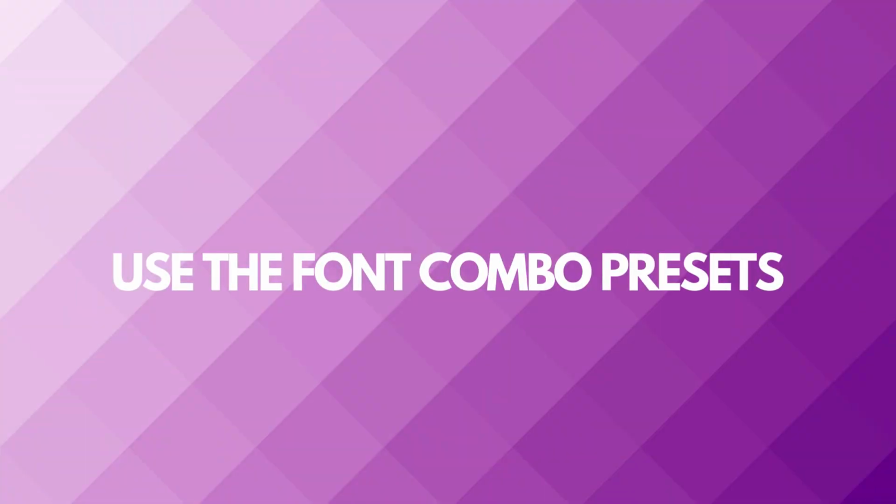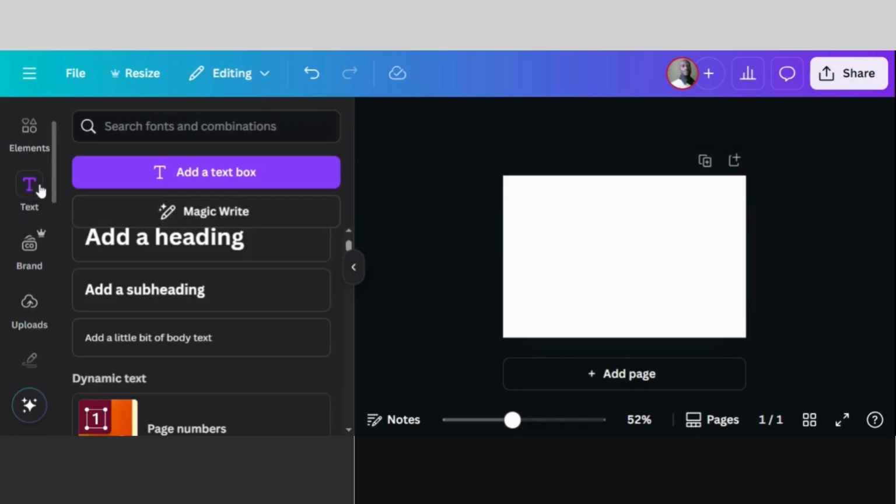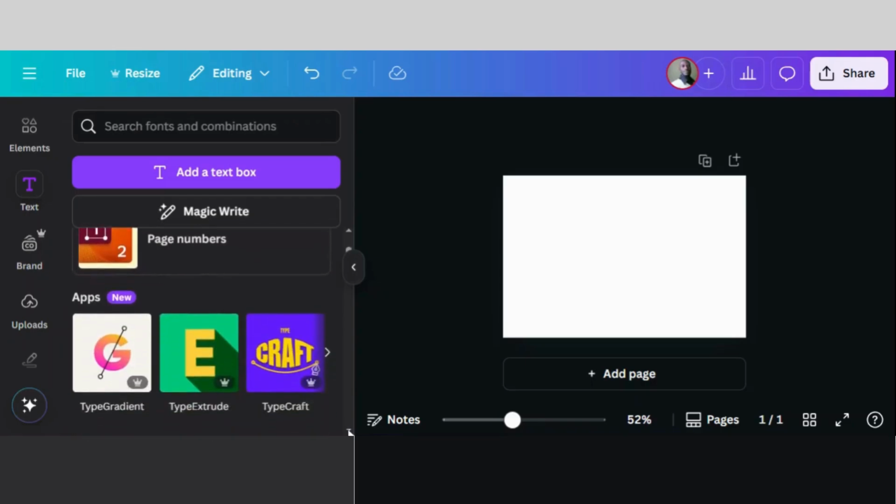Next, I want to show you how to make font combinations in Canva. Canva has resources to help you create these combinations. Click the Text tab in the Object panel and scroll down. You'll see font combinations that are ready to use.